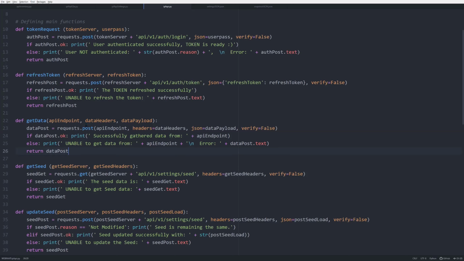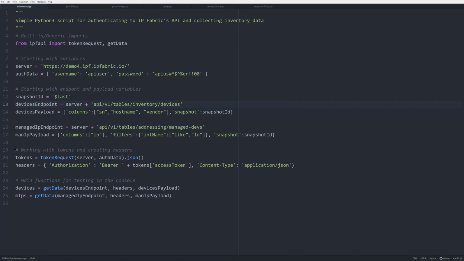So let's try to get or extract the information from the API. So now we are back in the inventory script, and I refreshed my Python 3 console in the meantime. So we're going to do everything from scratch. So you have to have the full flow of how to authenticate and get the data set down. So here we will just import from the IPF API, which is the file with all the functions, the token request function and the get data function.